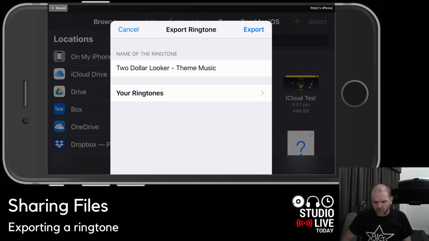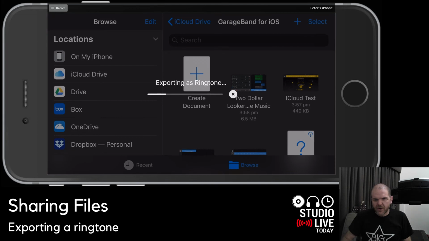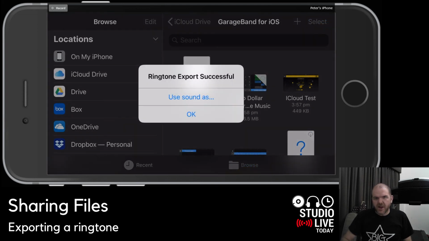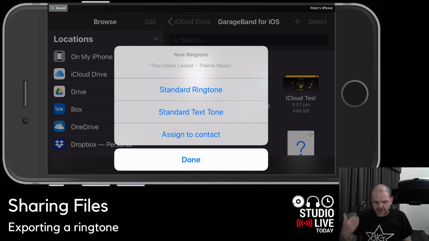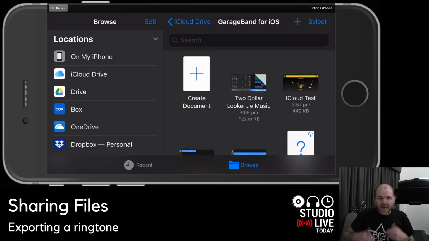If I hit export, it's going to export it as a ringtone. And in one moment, once it's exported, I can either just say okay and it will store it in my ringtone section, or I can use sound as immediately and set that either as my standard ringtone, my text tone, or I can assign it to a contact. So let's just tap standard ringtone, and there we go. Now the file that I've made has become a ringtone here on my phone, which I don't use, but if you're into ringtones, that's a pretty cool option.